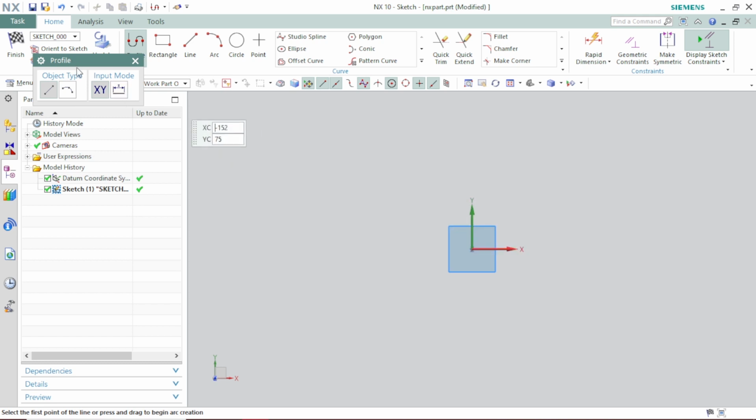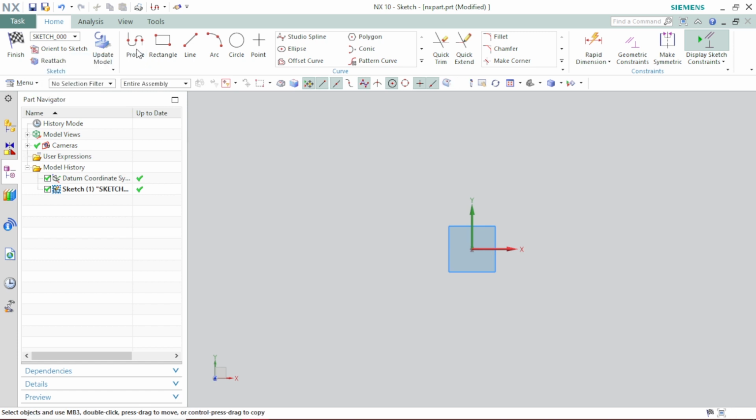Now from here, by default we are having the profile command on. Here there is one object type and here there is an input mode. What is the difference between these two and this one? In the profile command, by default you can either select a line or arc. Let's select the profile command.